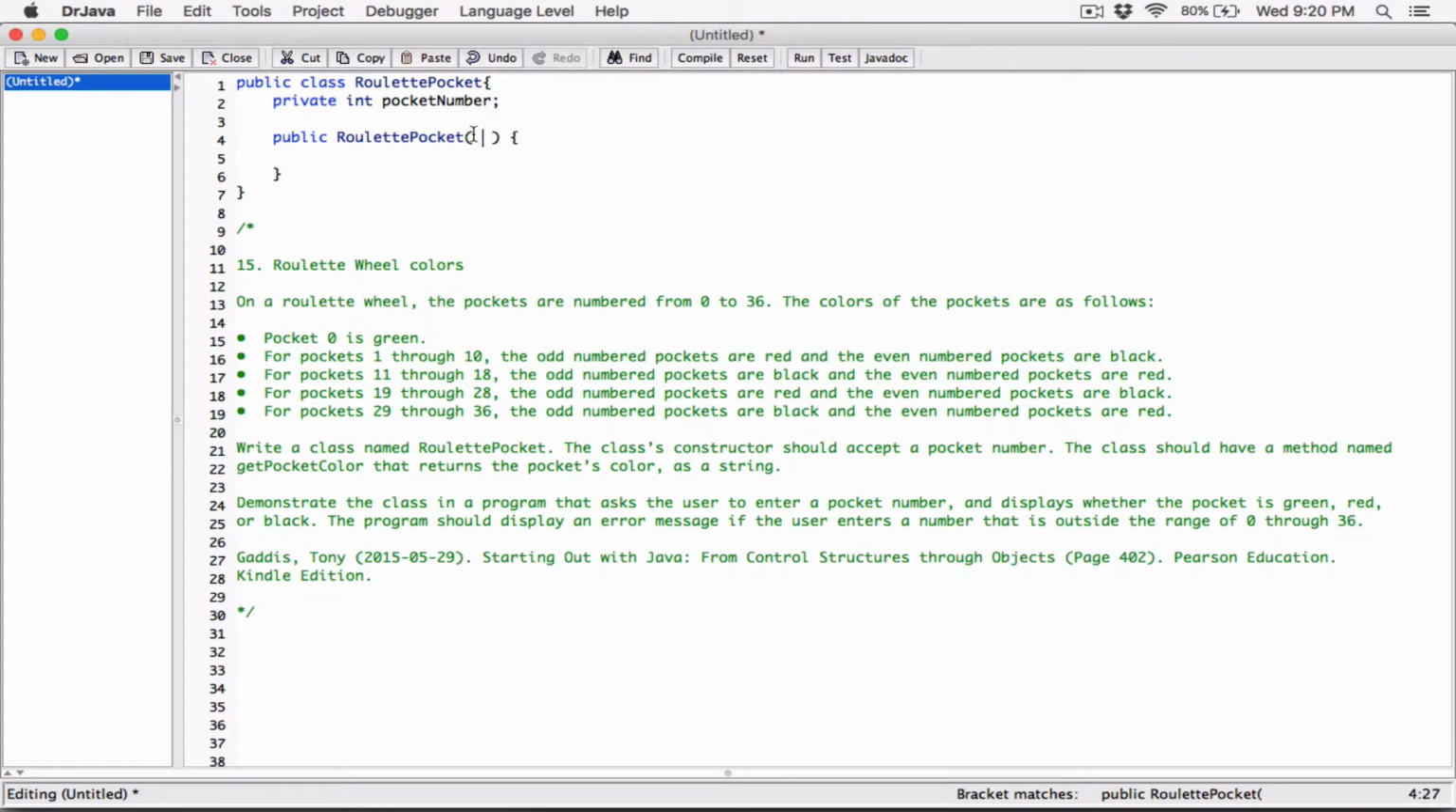All right, so the program said that the class's constructor should accept a pocket number. So let's define a parameter for a pocket number. I'm going to say a pocket number is a number. It's going to be an integer, right? 1, 2, 3, 4, 5. So let's define an int and say pocket number. Actually, let's call it pocket number given, because this is going to store whatever pocket number is given when anyone tries to use this constructor to create an object from this class. And once we get the pocket number, let's set the pocket number field in the class to the pocket number given.